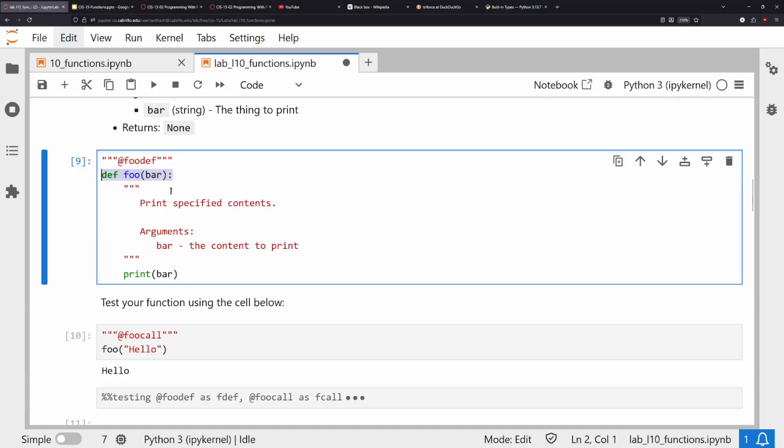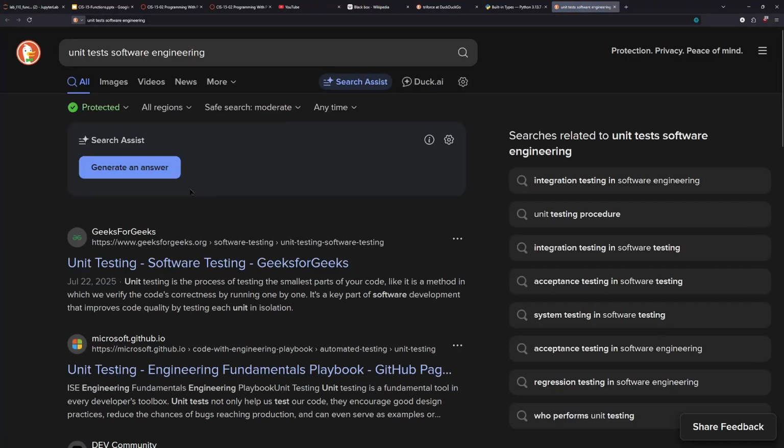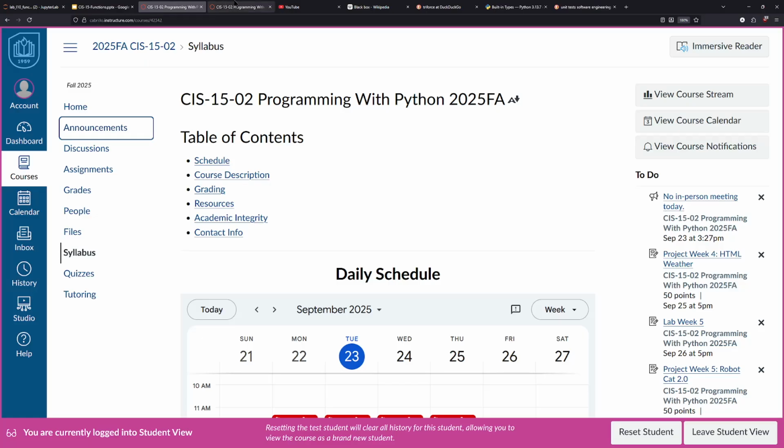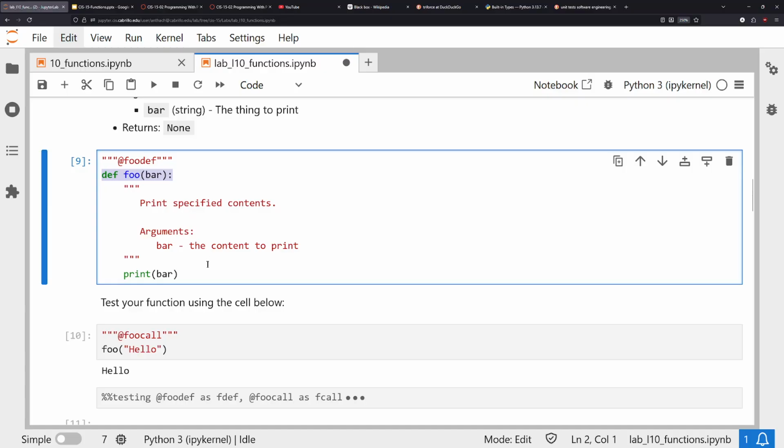In software engineering, there's something called unit tests. Let me Google it. Unit testing is usually defined as testing small pieces of your code. So if you're writing functions, then it's really easy to grade those functions. I can pretty much write some sort of auto grader that will go through all the functions and check if it's doing the right thing.